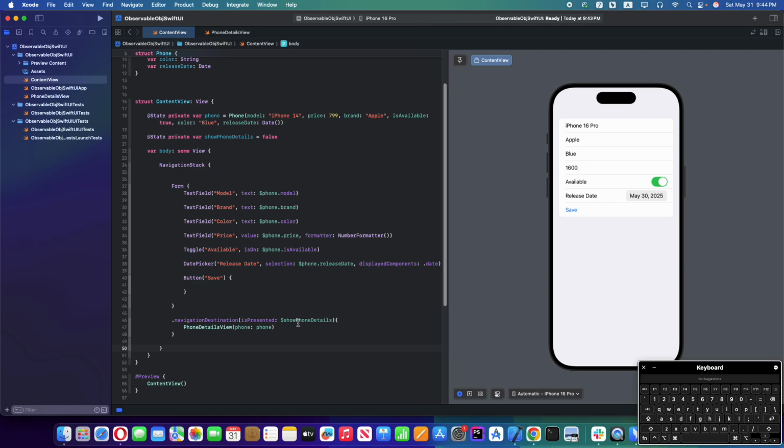Generally it should work, but it's not going because we didn't call anything. So now it should work. Let's change the price, and here 16 Pro. Now let's save. Yes, you can see the price updated here as well.